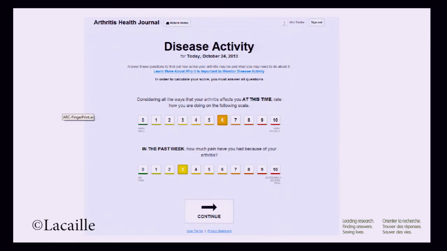This is the section on assessing disease activity. So it asks questions, and this is a validated tool for people to assess disease activity using patient self-report data. So it asks about overall, considering all the ways your arthritis affects you, how would you rate how you're doing? It asks you about your pain. This is a measure of physical function. It asks about your ability to do different things. And again, it's green when things are good, going towards red when you're having more problems.